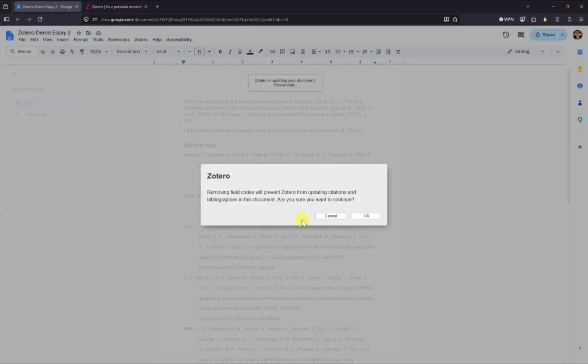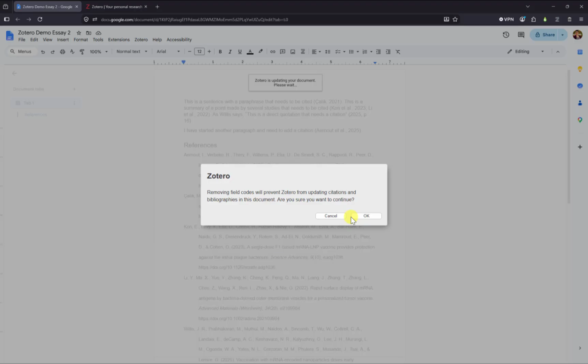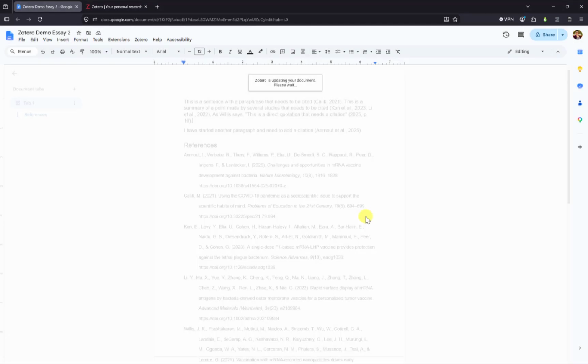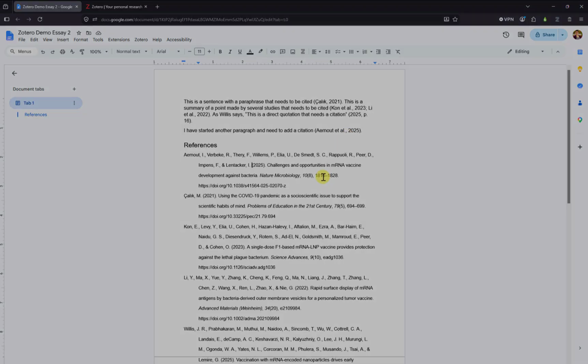Now, this is something that you cannot change and you can't reconnect things. So I often suggest that you actually save a copy with the linked citations, in case you ever need to go back through the editing process to update it, so having a working copy and then having a submission copy, because again, the field codes won't be there. So once I click OK, and I try to change anything in here that's connected to Zotero, it's just going to be kind of live in this document.